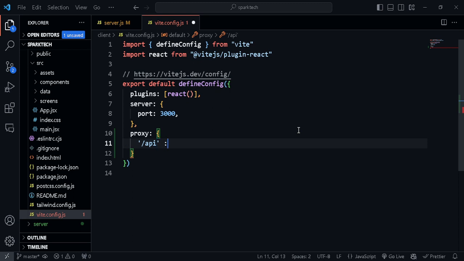will be run on port 5000. Sorry, it should be localhost 5000, so http://localhost:5000. That's where our backend server is running.